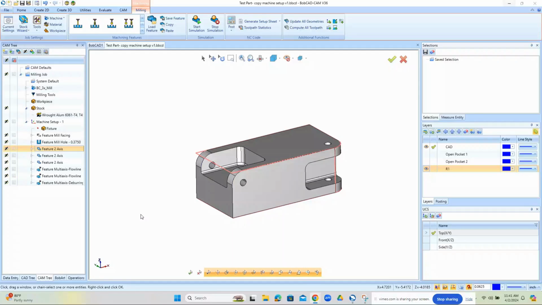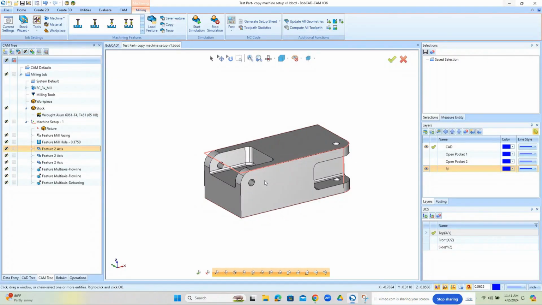Cam Wizard. Today I wanted to take a look at one of the cool new features of the version 36 software, a new release for BobCAD CAM, and it deals with multiple setups.